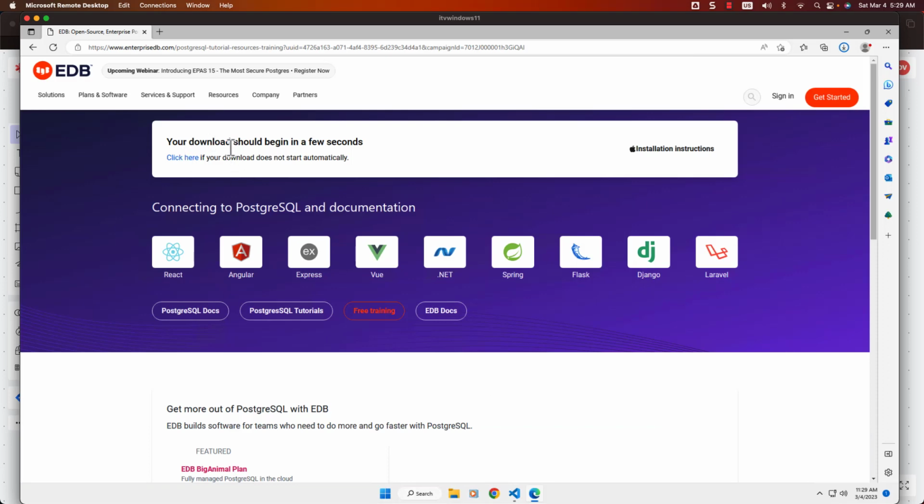You see the message here. It says your download should begin in a few seconds. If it doesn't begin, then you can click here. Let's wait for a few more seconds and then we'll click here. It is not downloading. Let me click on this. It has actually started downloading, but we did not see it here. So let me cancel this. Still the earlier one is downloading.